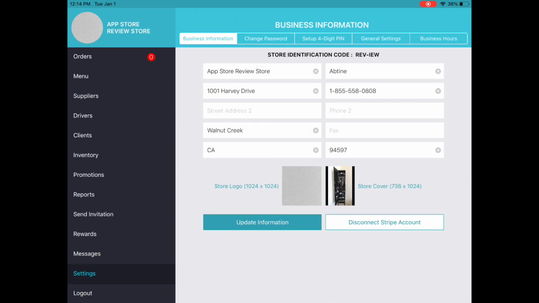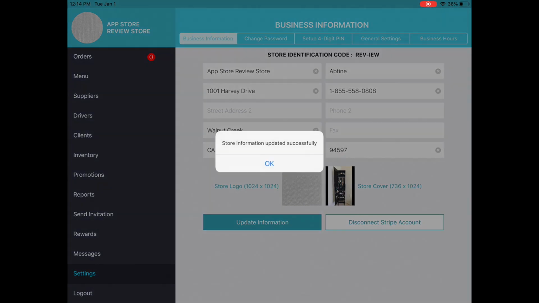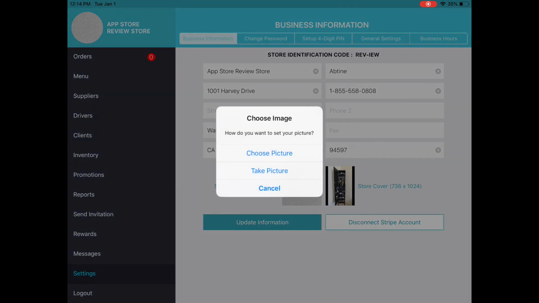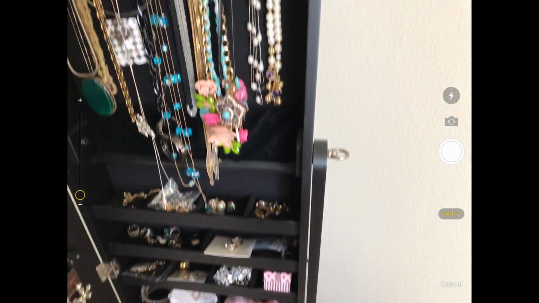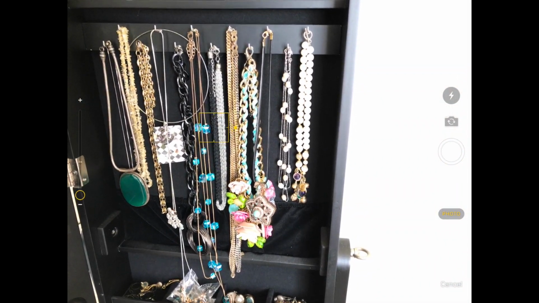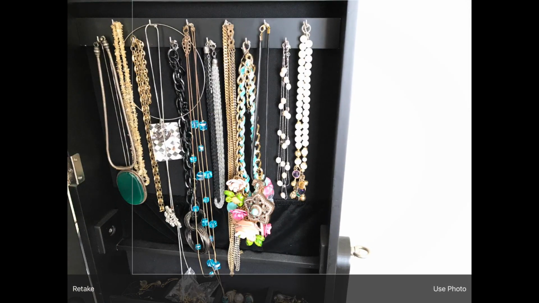Finally, tap on the Update Information button, as otherwise, your picture will be lost. You can then check your store cover picture, with the Shopper app running on your iPad, by tapping on the home icon. If it needs some adjustments, then you should take another picture, and try again, until you are satisfied.